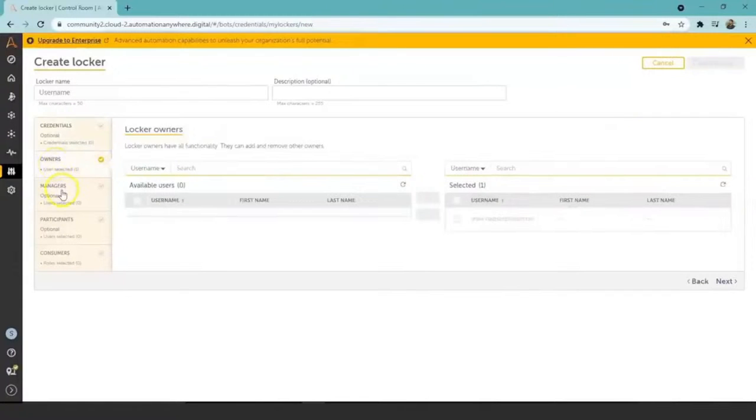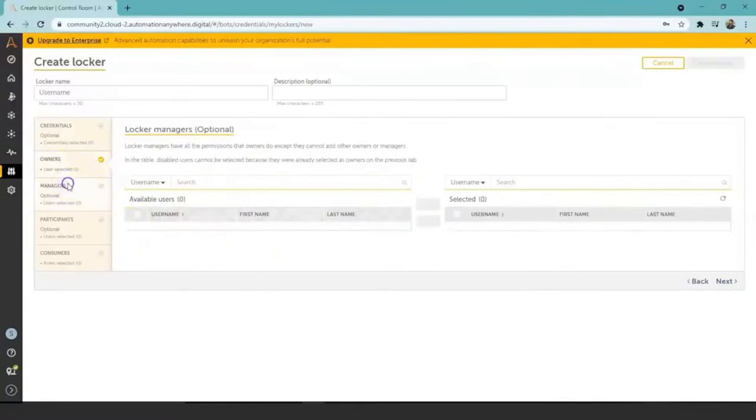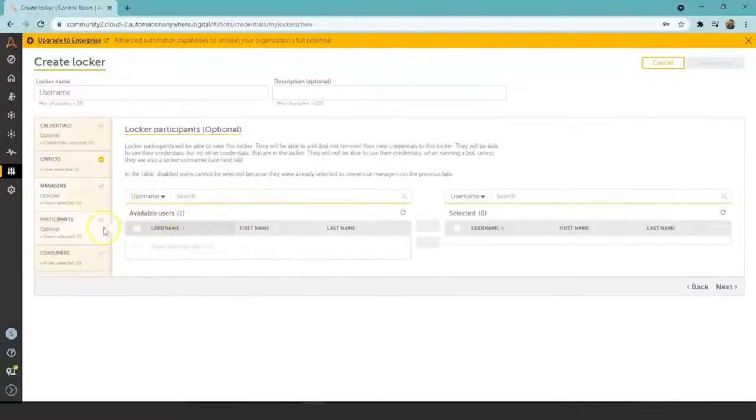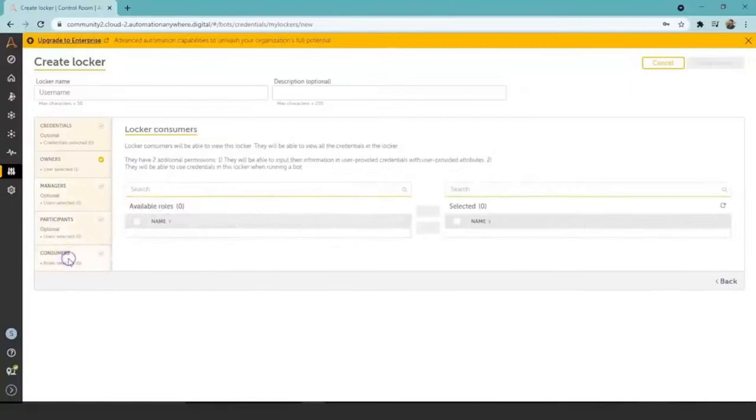This owners and managers section is disabled in the community edition, so we can't make any changes in that. This will also be disabled. This will also be disabled. Go to the consumers. So enable this. Enable this, click on the community edition user and get deposit this in the locker.